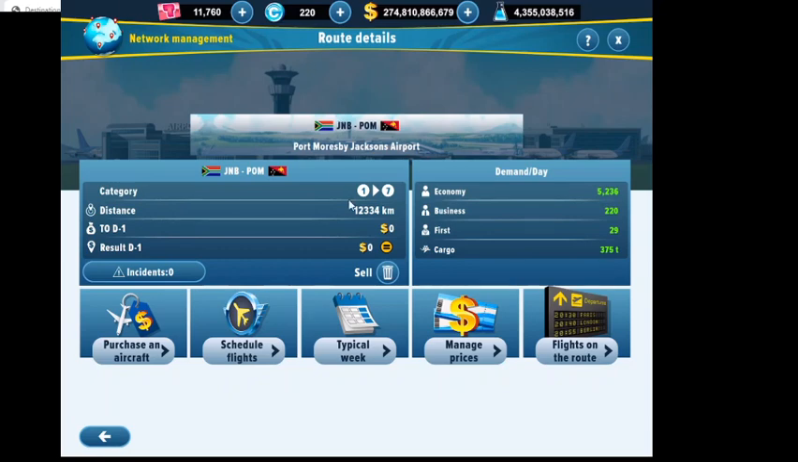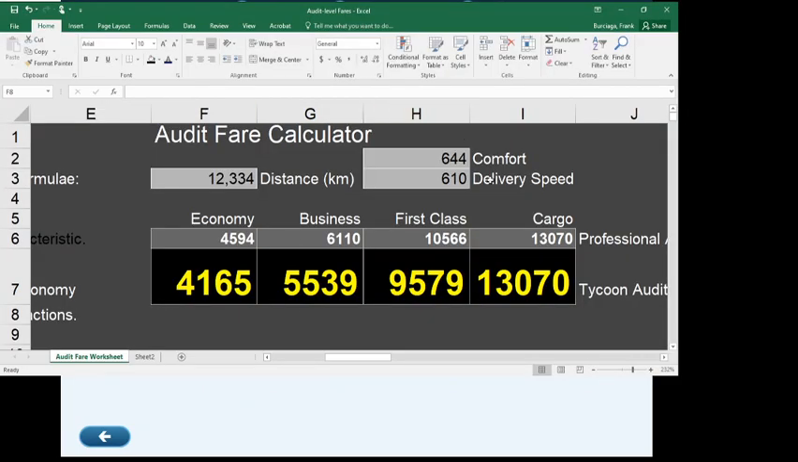Okay, one of the requirements is to know your distance, 12,334, okay, and know your comfort and your delivery speed, okay. Now you'll notice that my comfort should be 680. Okay. And my delivery speed is 610. Okay. Now look at the price. 4205. We'll just concentrate on the economy.